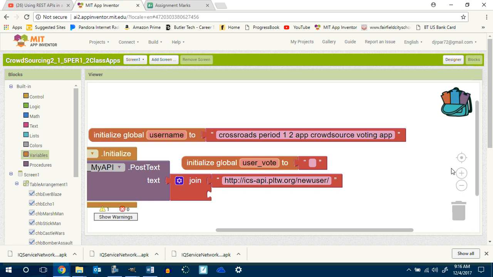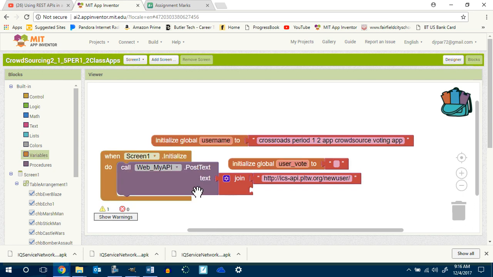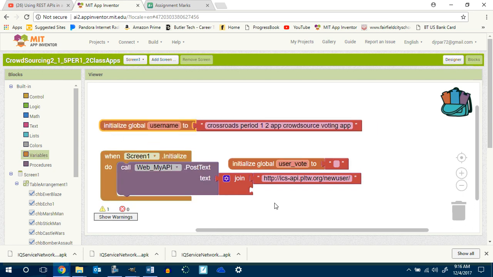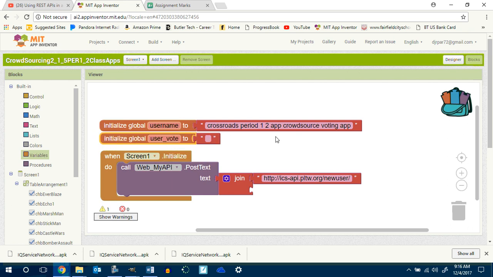Zoom out. So this is all I have so far. You have a username, and you can just create a name in there. Crossroads period 1_2 app crowdsource voting app. You could make them a number. You could do that if you wanted to.